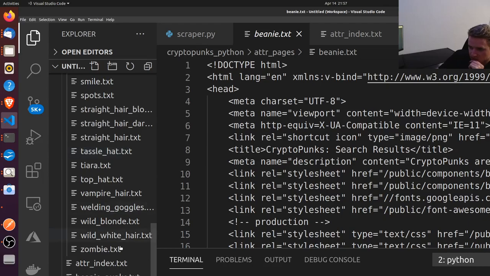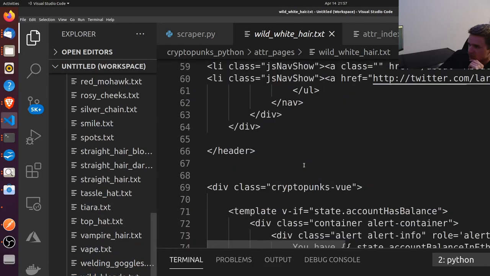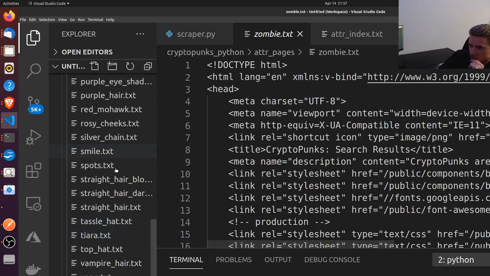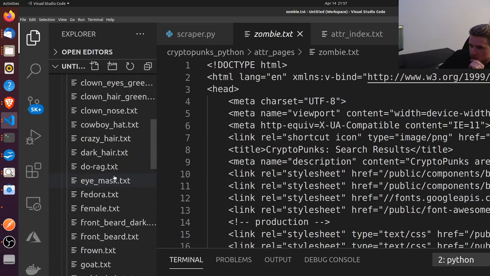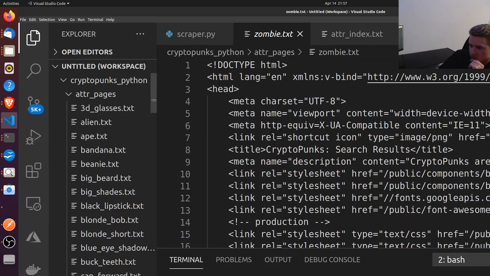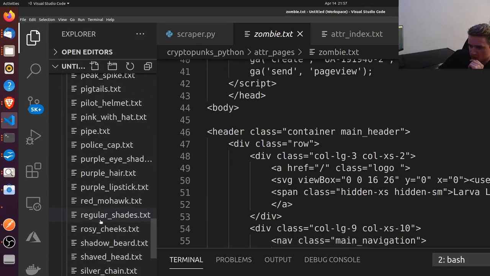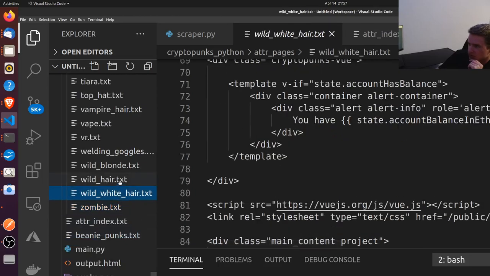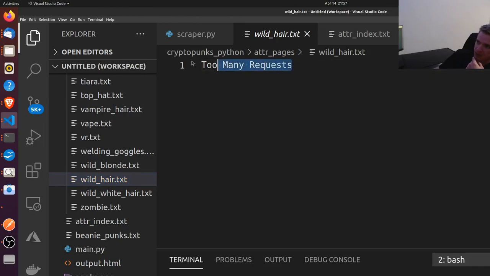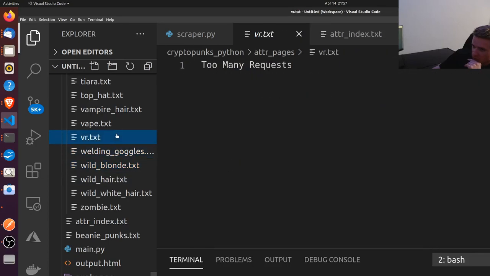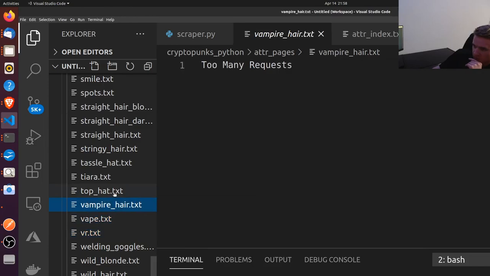It's a lot of data. Okay. So I believe that's it. Okay, so we have this problem, right? Too many requests. We need to determine how many of these too many requests things we have. We have 1, 2, 3, 4, 5, 6, 7, 8.